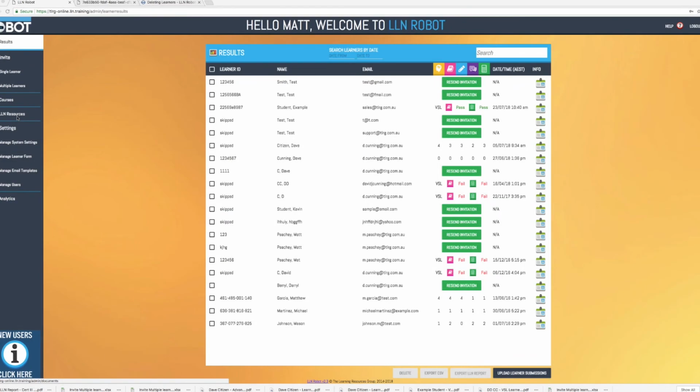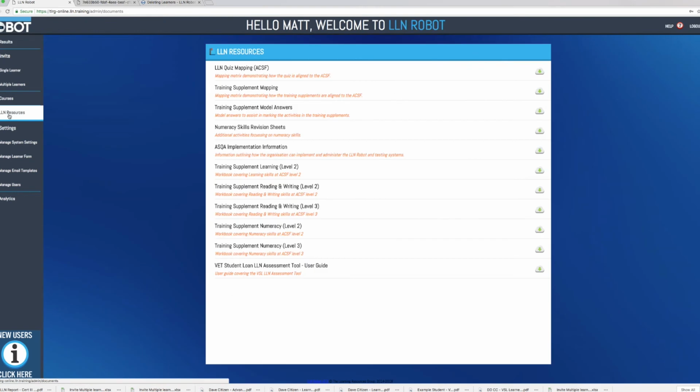The next section we're going to discuss is your LLN resources section of the system. You can access that by clicking on this button on the left that says LLN resources. Once you've selected that, that'll take you to this page here, and essentially these LLN resources are a range of downloadable documents that will give you some extra bits and pieces to help use the system.